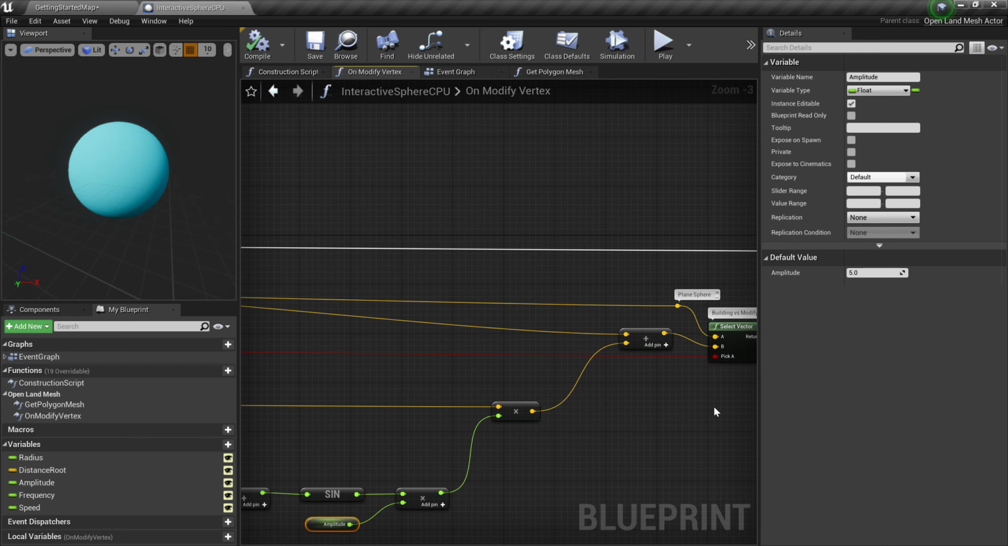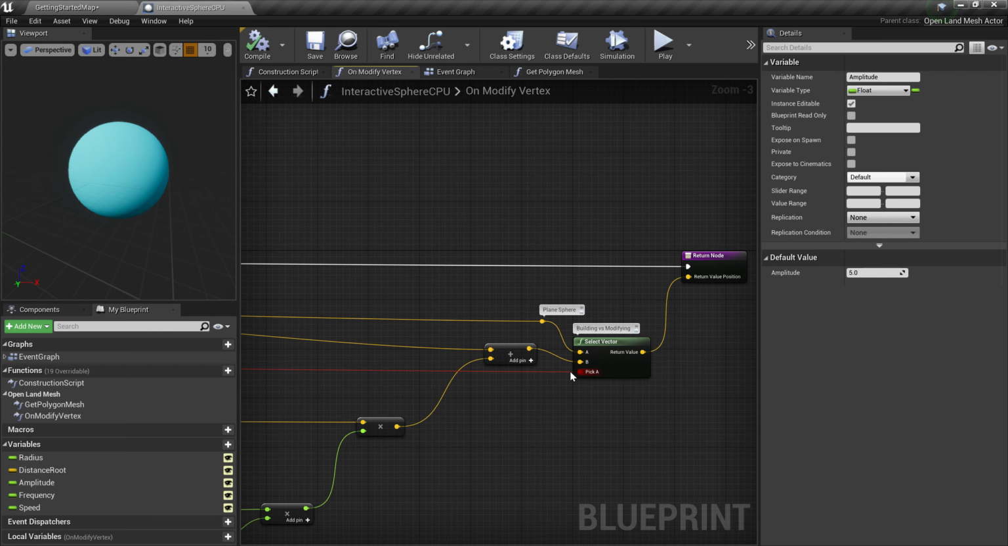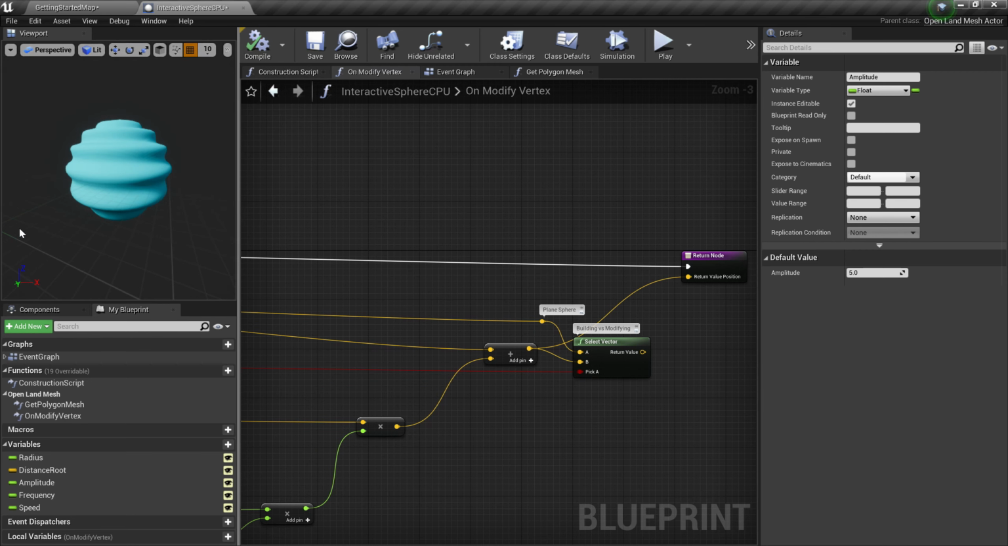And we have something interesting over here. Just don't worry about that. So let me connect this wire to my position, and let me compile it. So you will see something like this.